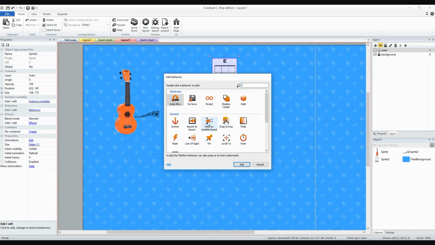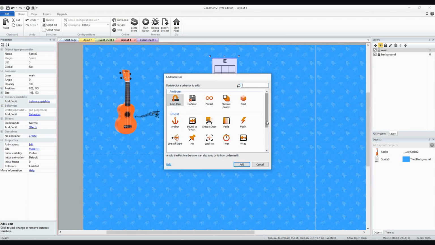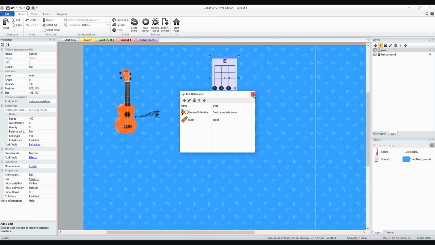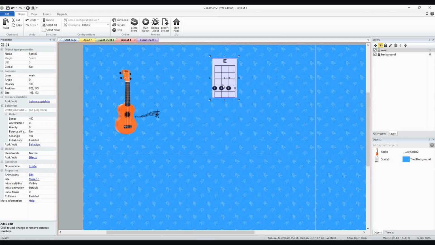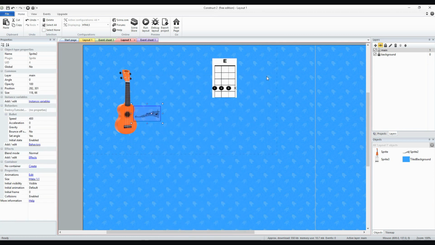Add destroy outside layout. And then we're also going to put bullet function. Now you can also, when you click on your sprites, like this is my bullet sprite, you can change the speed. So if you want it to go faster than 400, you can change that to 600.